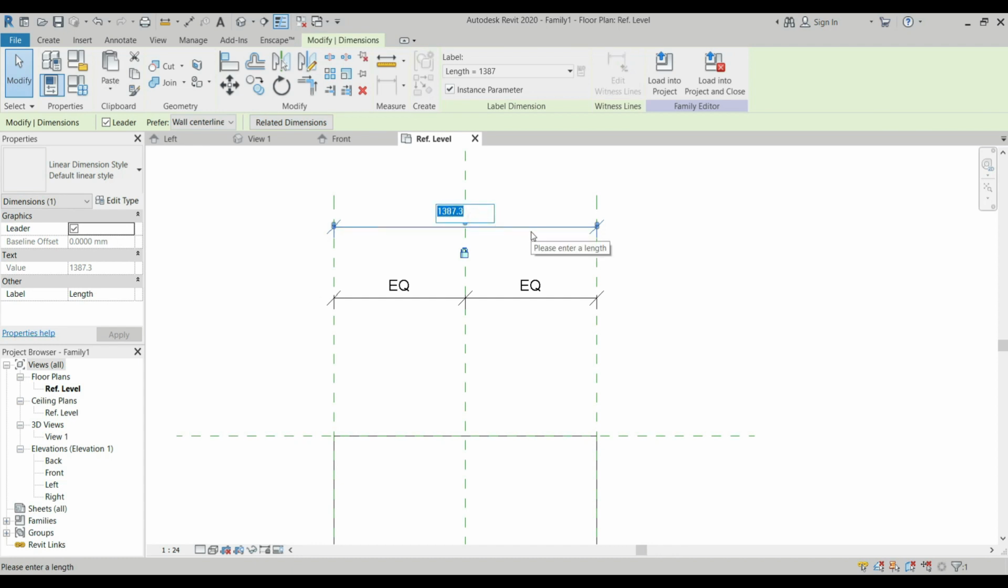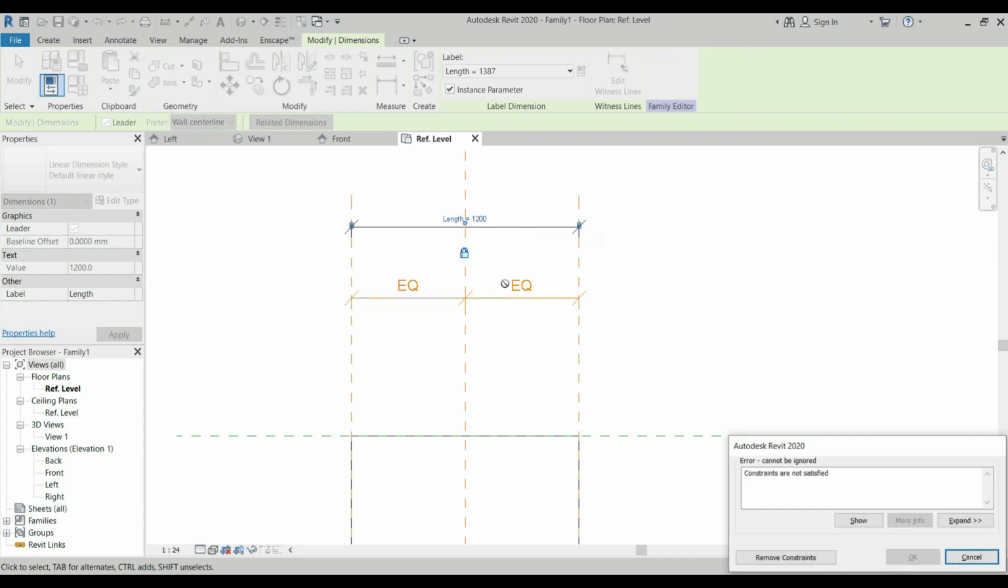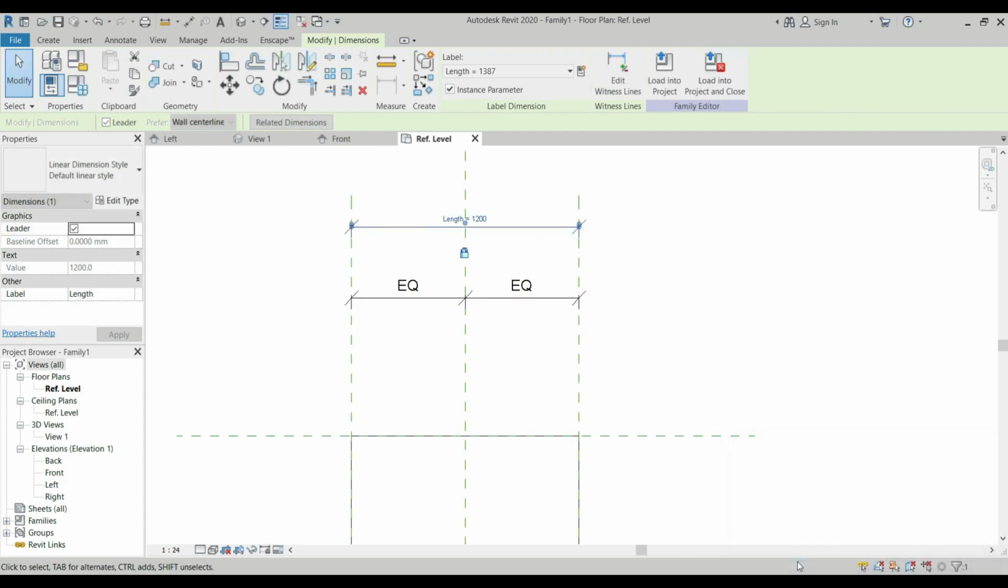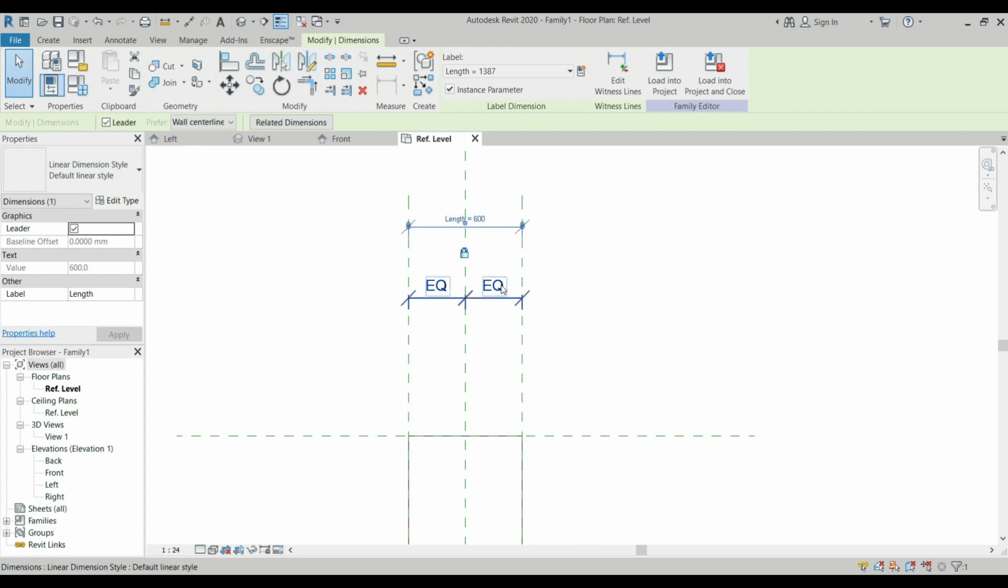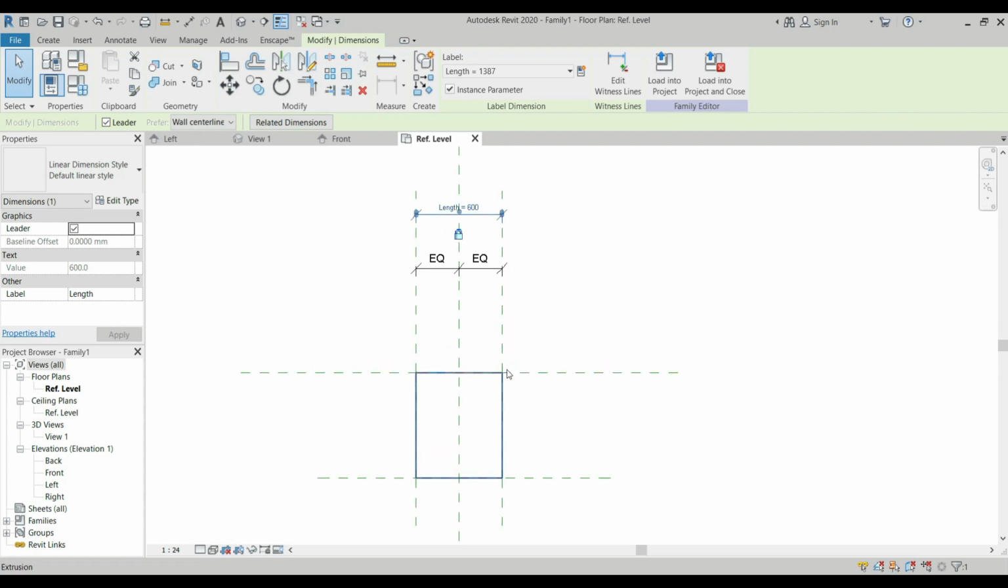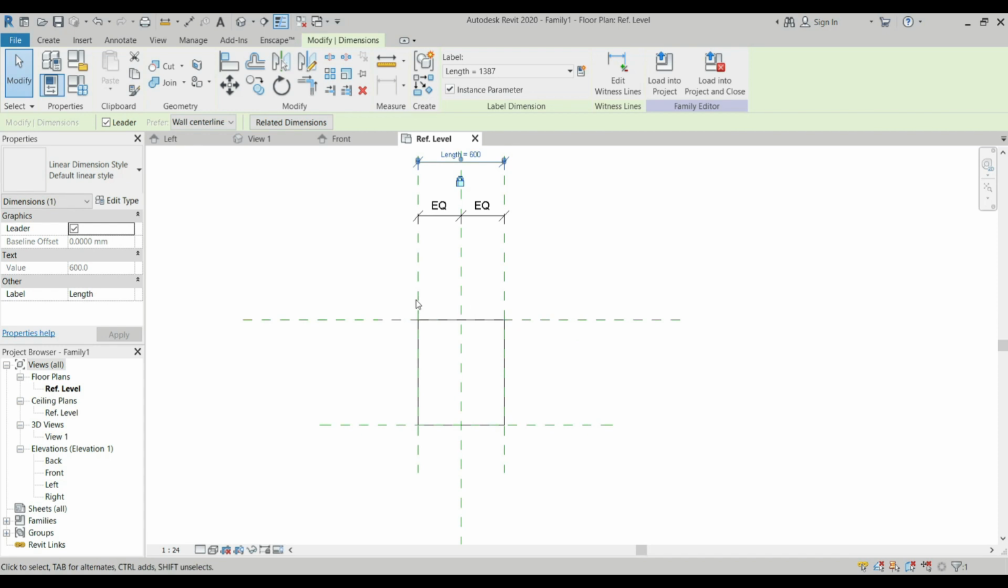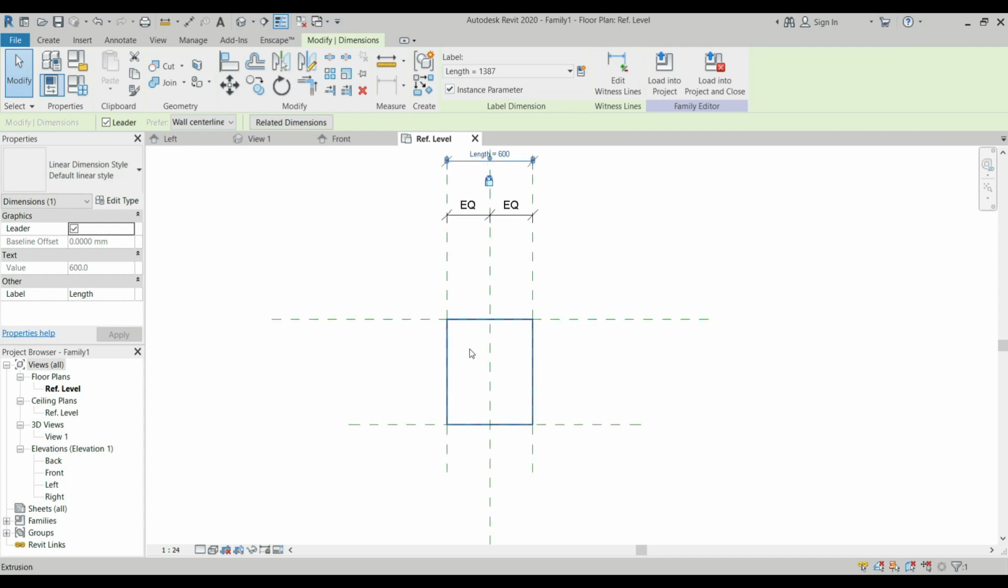So for example, you want it 1, 2. So constraints are not satisfied. So remove constraints. So let's try 100. Okay. So you can see here that we can now edit our cabinet or our object.